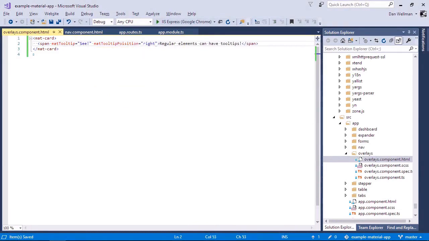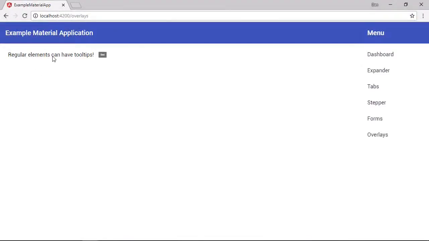So we use the matTooltipPosition directive, which I've spelled incorrectly, and we can assign this directive one of the values top, right, bottom, or left. And as I mentioned, bottom is the default. So let's go back to the browser and just take a quick look now. And now we get the tooltip at the right.